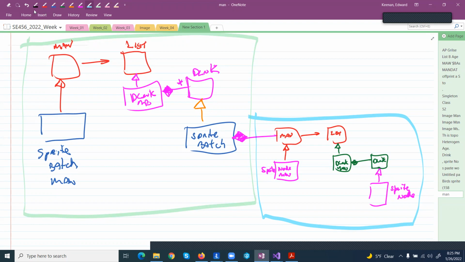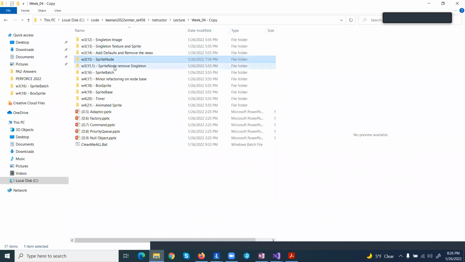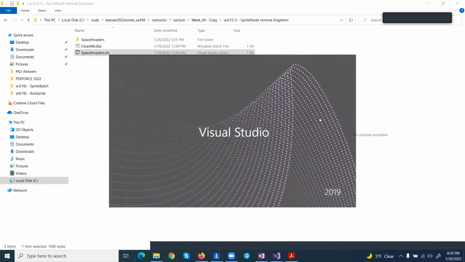The problem is that guy is a singleton currently. It can't be an instance, so we're going to have to rework it. We're going to take the Sprite node and remove the singletonness of it.